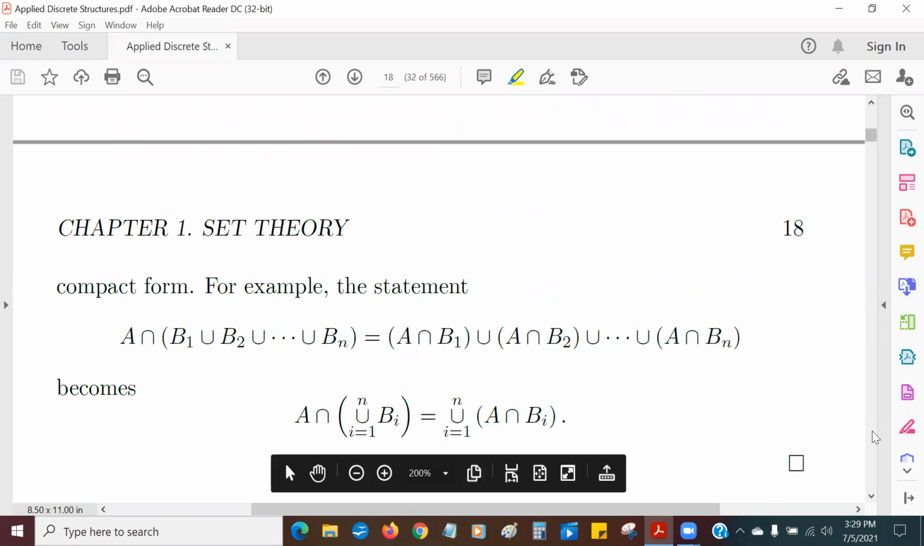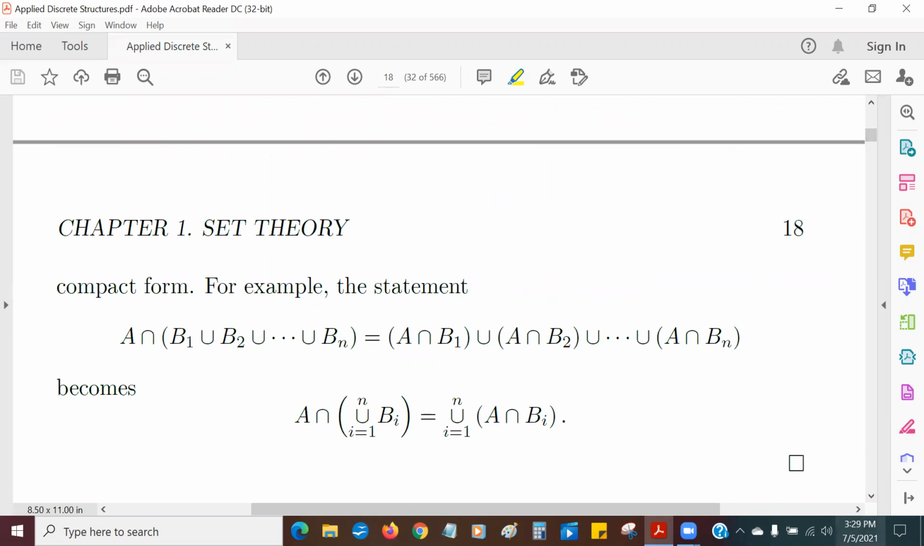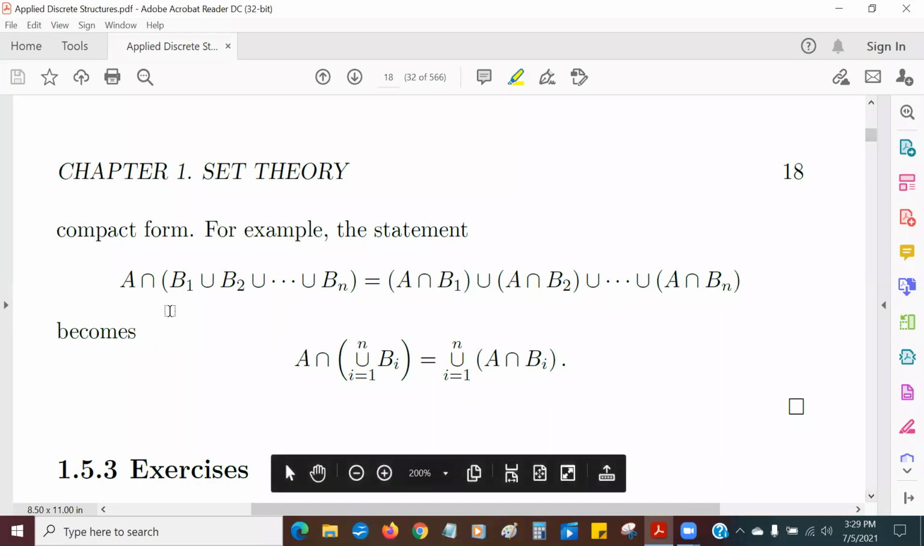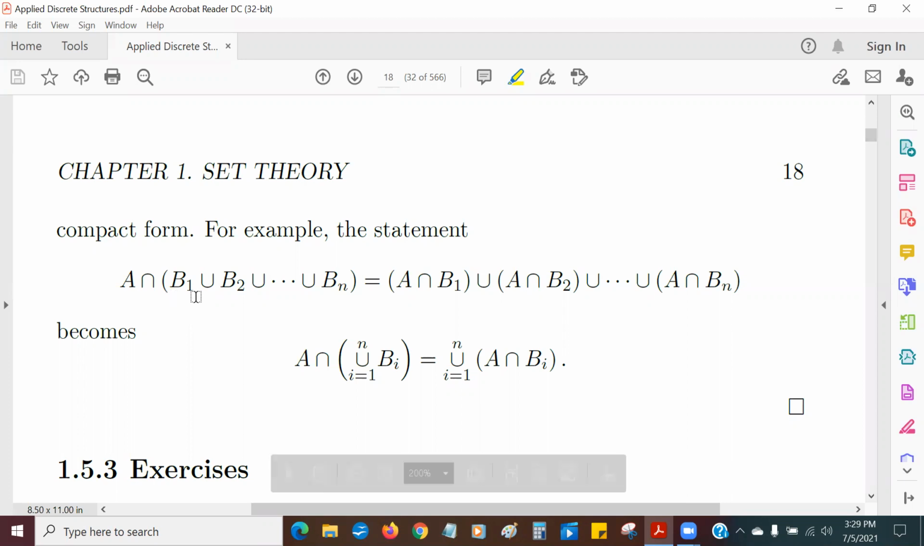And this notation can often allow us to make a bigger statement very compactly. For example, if I take the intersection of set A with the union of all these B's, this equals A intersect B1 union A intersect B2 union dot dot dot union A intersect Bn, and that's a famous formula in set theory.